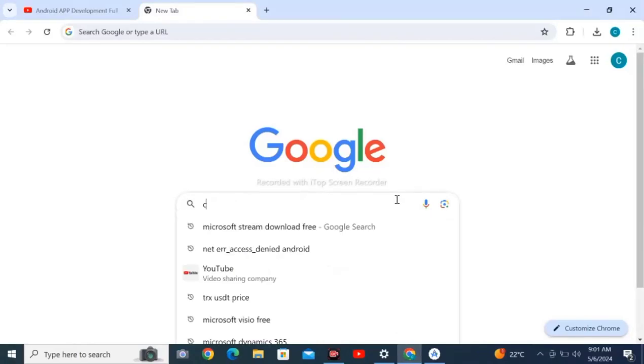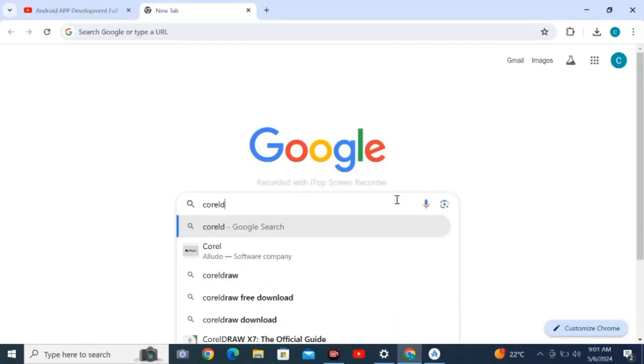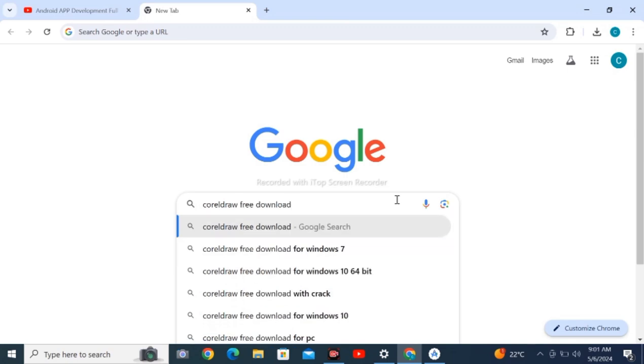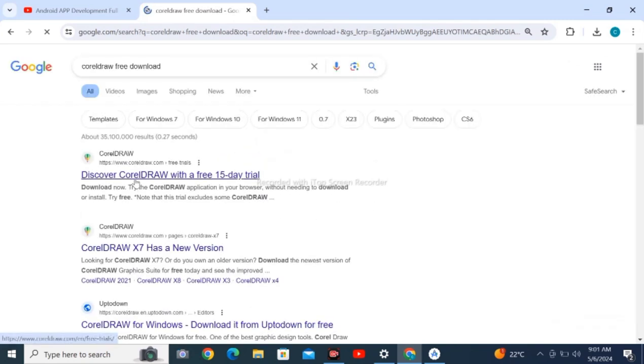Open Google Chrome web browser on your personal computer or laptop and search for CorelDraw free download, then click Enter. Wait for loading. After loading, click on the first one, Discover CorelDraw with the free 15-day trial.